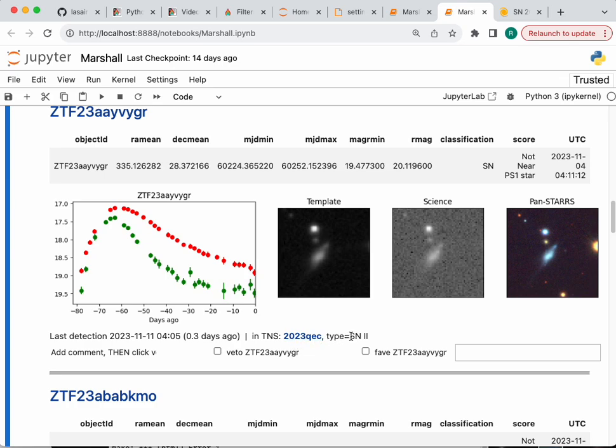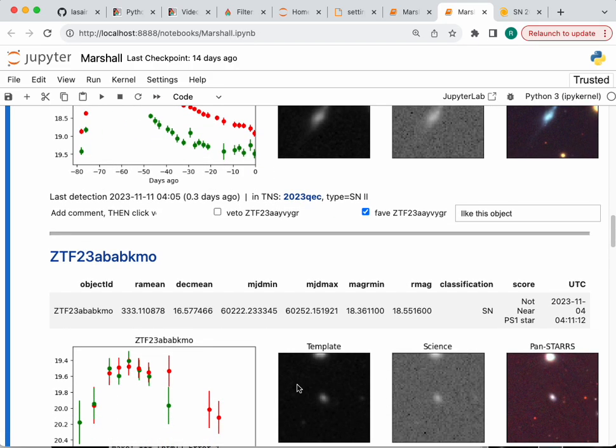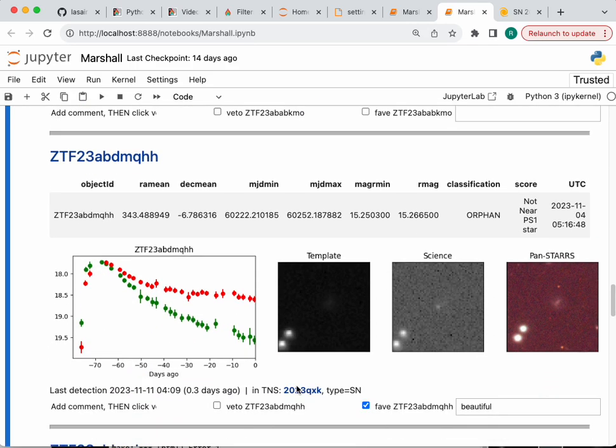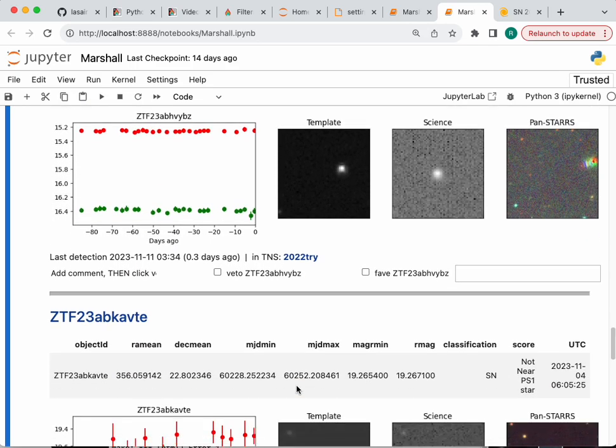This is showing that TNS thinks it's a type 2 supernova. Now, I quite like this object, and so I am going to say in the comment, I like this object, and click favorite, and that will register your preferences immediately in a file in the same directory as your settings file. And so you can keep going and look down here. There's quite a few here.